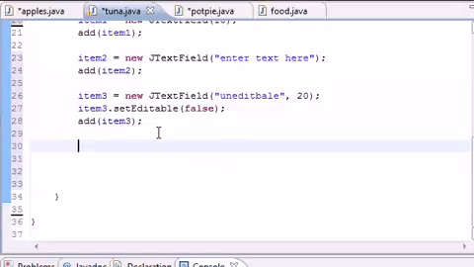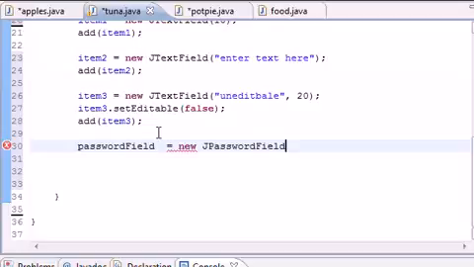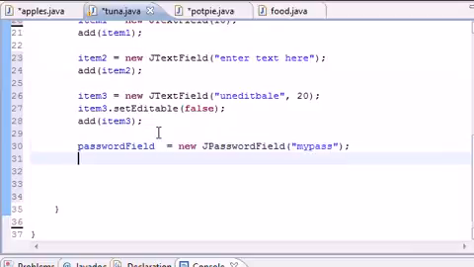The last thing we're going to make is our password field. So just go ahead and write password field, and we're going to set this equal to new JPasswordField. Make sure I typed everything right, and as a default you can give it something like my pass or something, and this is going to show up in asterisks on your screen. So now that we have that, we can just go ahead and add the password field.